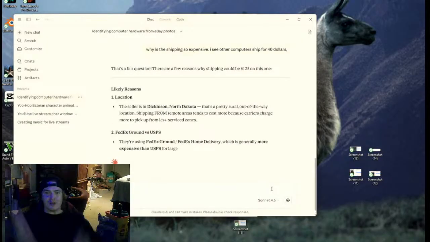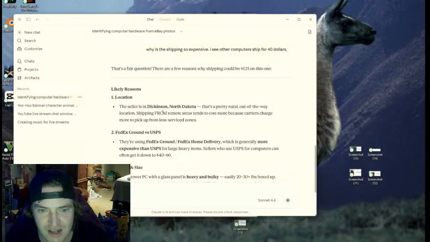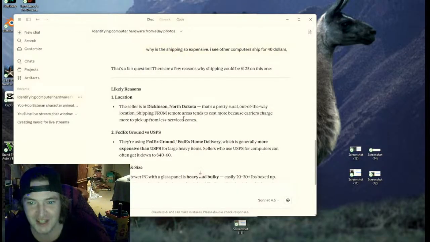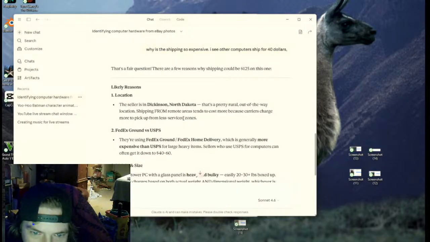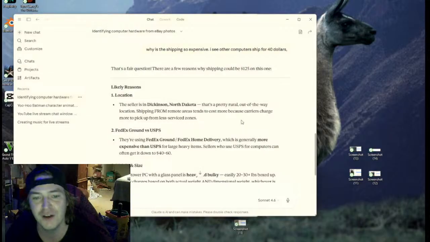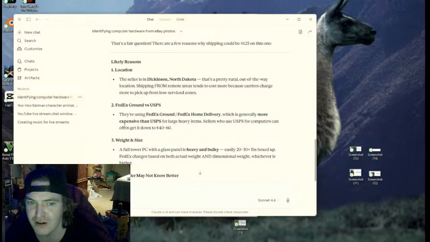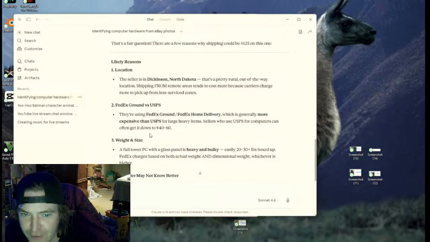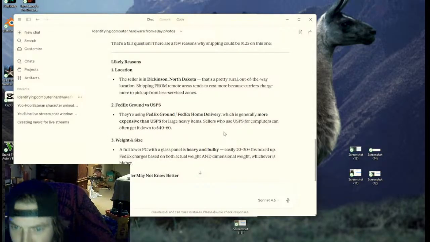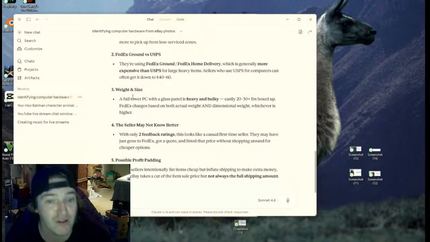There are a few reasons why shipping could be $125 on this one. Likely reasons. The seller is in Dixon, North Dakota. That's pretty rural and out of the way. Local shipping from remote areas tends to cost more because carriers charge more to pick up from less serviced zones. FedEx Ground versus UPS. They're using FedEx Ground, FedEx Home Delivery, which is generally more expensive than UPS for large, heavy items. A seller who uses UPS for computers can often get it down to $40 or $60.